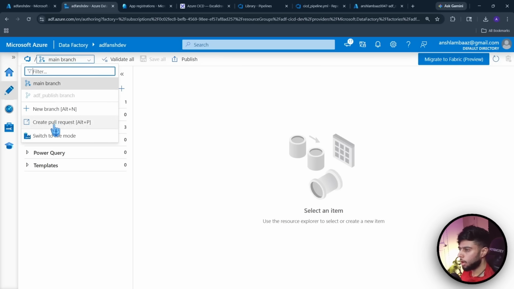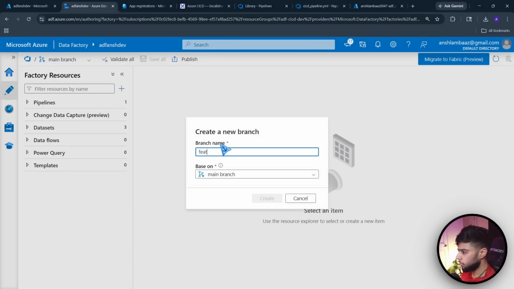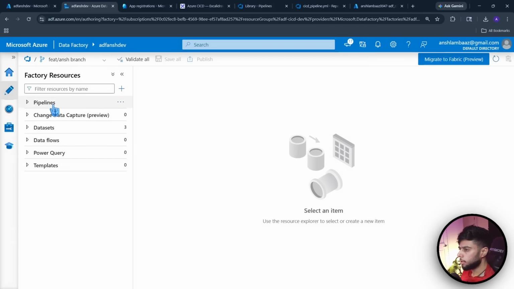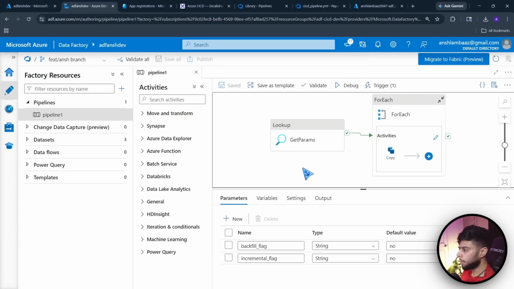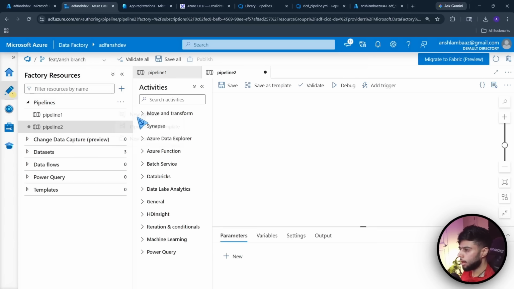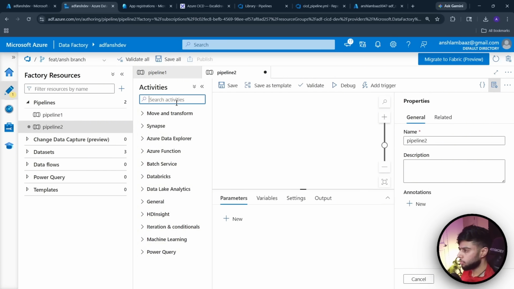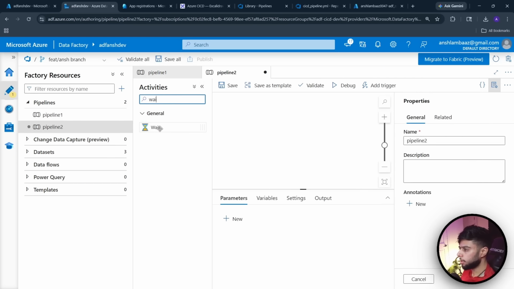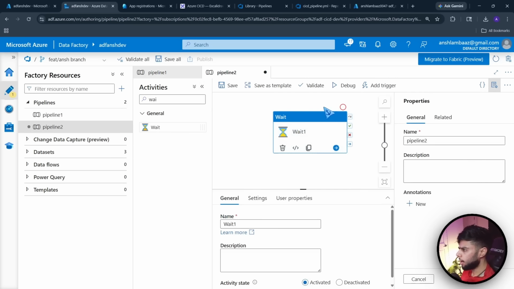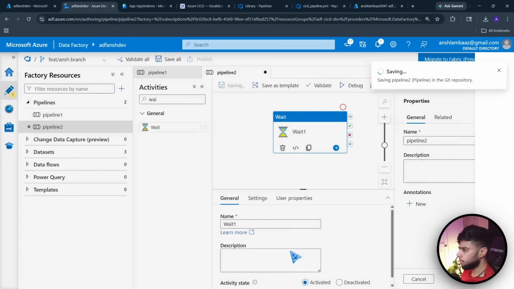I do not need to do that, so I'll simply say new branch. Let's say feature Ansh, create pipeline. And here let's say I just want to add a new pipeline, and this time I just want to add wait. Perfect. And I will simply save it. Very good.